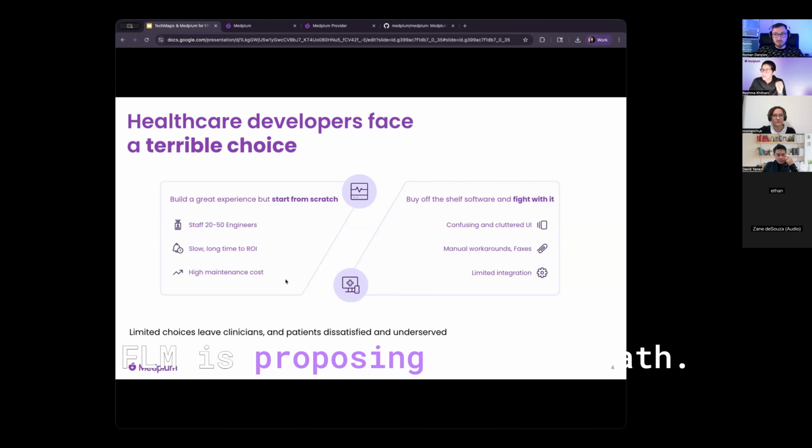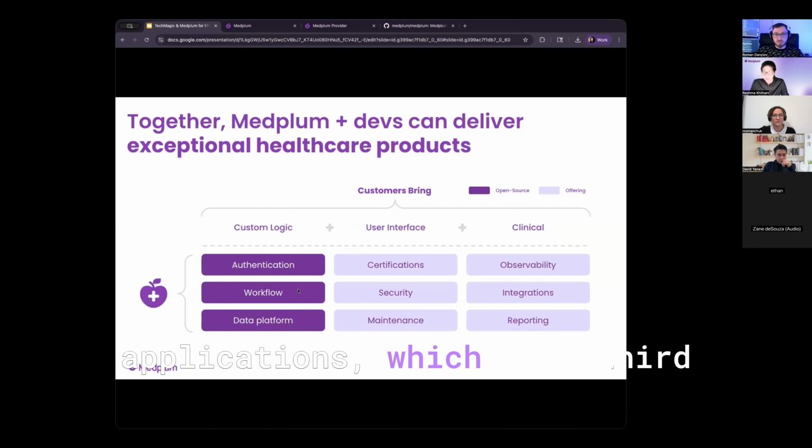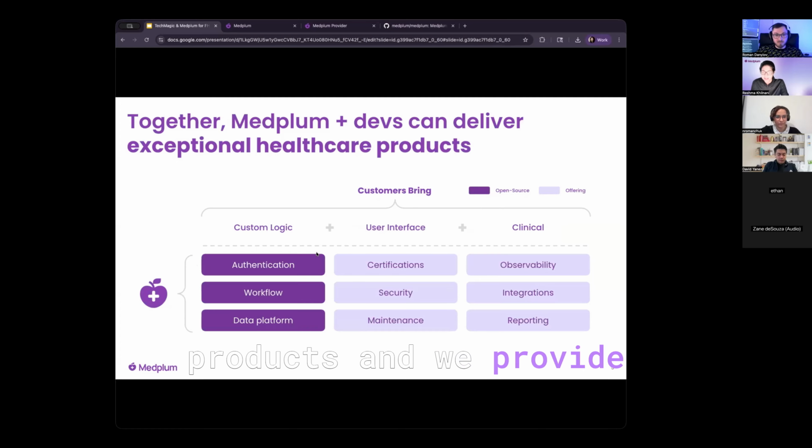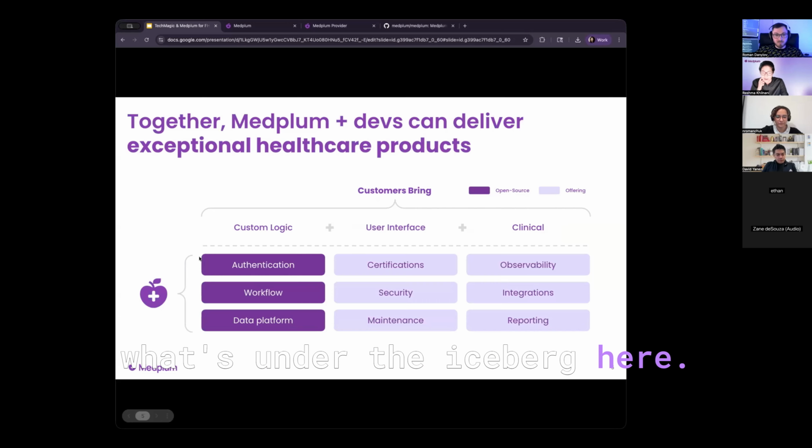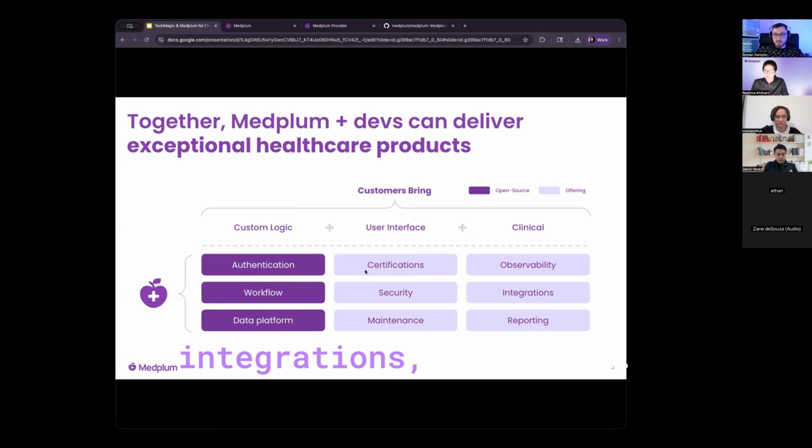Medplum is proposing a third path. We have developed a suite of applications, which is a third path, where together Medplum and devs can deliver healthcare products, and we provide what's under the iceberg here: authentication, workflow, data platform, as well as all these goodies, certifications. We do a lot of compliance, observability, security, integrations, etc.